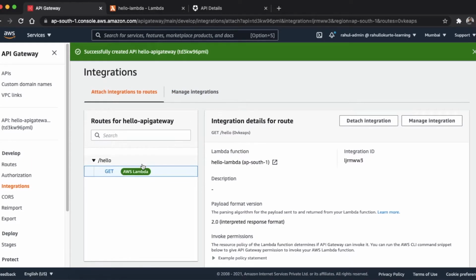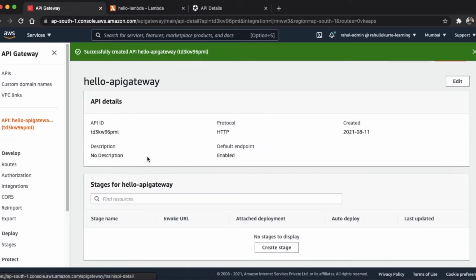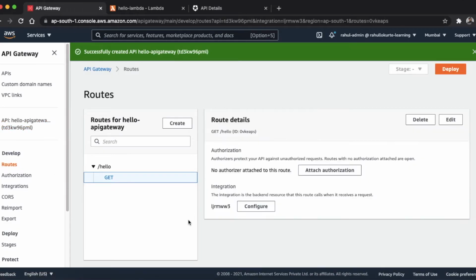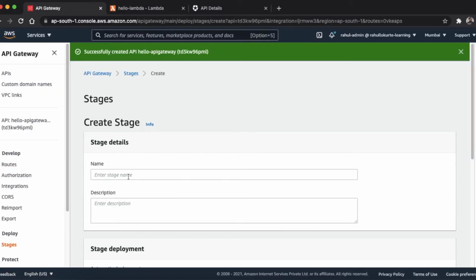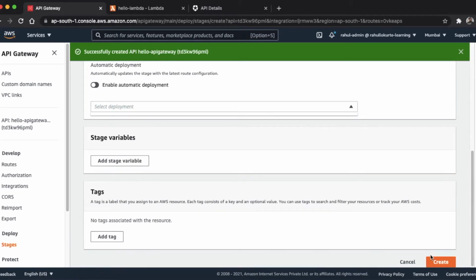So now if you see the API, we will have a URL for that. Before we have that URL, we need to deploy this route. So let us select V1 as a stage name. To create a stage, let us create a stage called V1. So now what we have to do is click on create.